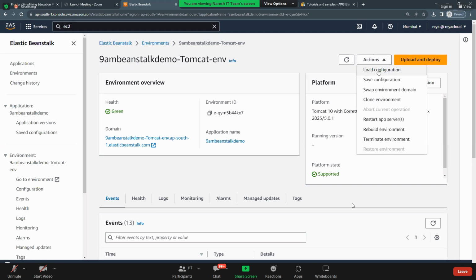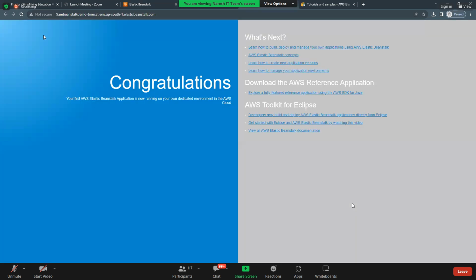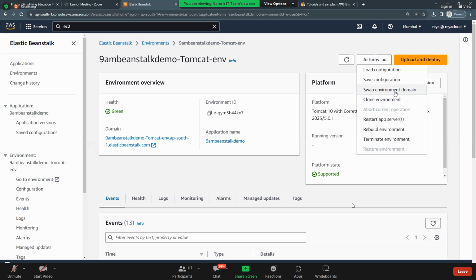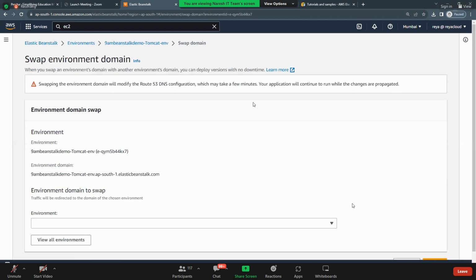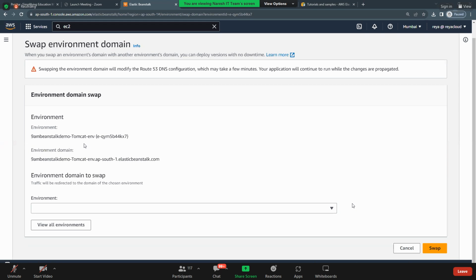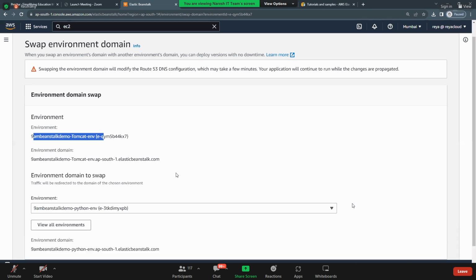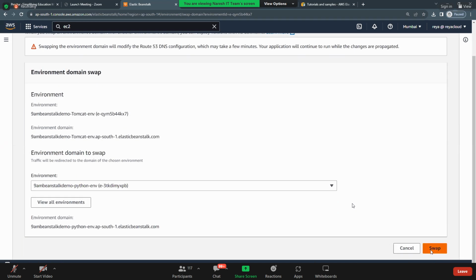Chitty, do you understand what is load configuration and save configuration? Now next we have swap. Should we swap it now? Okay, let's refresh. So the customer is accessing this URL. Now in the back end, we go and swap environment URL domain. From where to where do you need to swap? From Tomcat to Python. So Tomcat is selected and you're changing to Python, and click on swap.